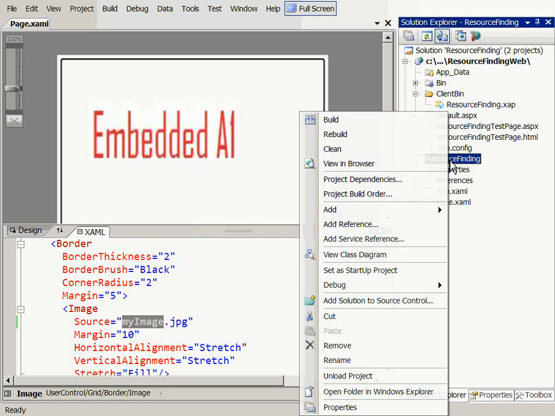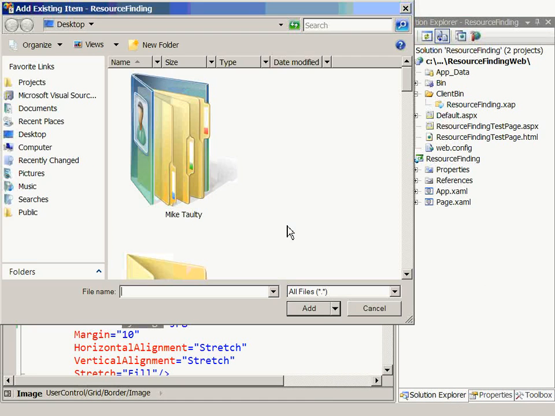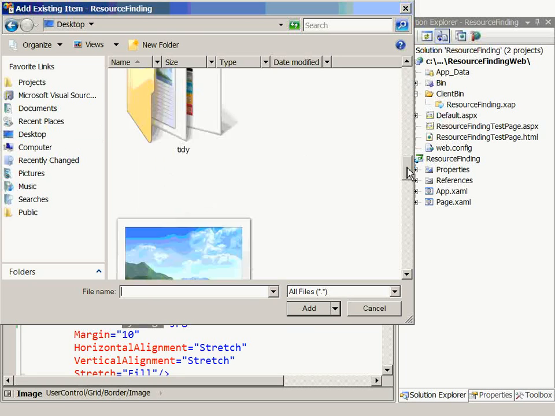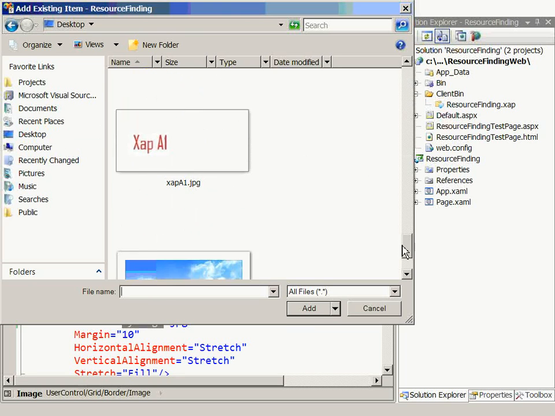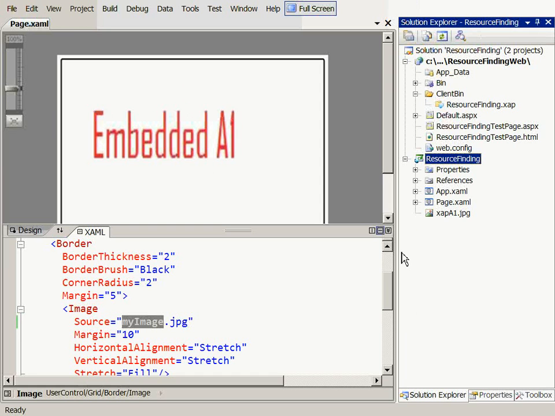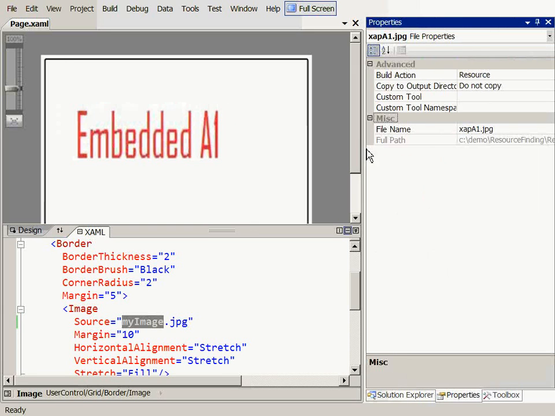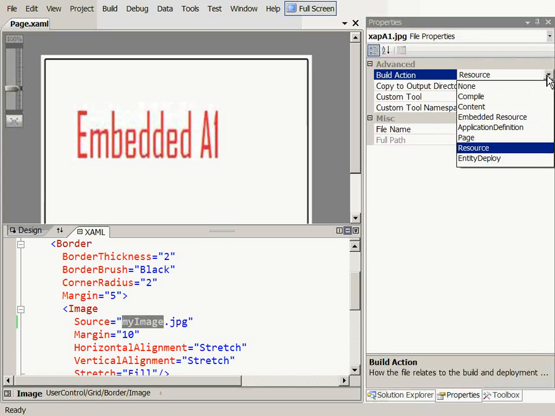Let's go and add that existing item again. So let's add, in fact, let's add a new existing item. So let's just go back to my desktop and we'll add a picture again. I'm going to use this one here with the text ZAP A1. So this one, what we're going to do with it is I'm going to check its build action to not be a resource. I don't want it inside my assembly.